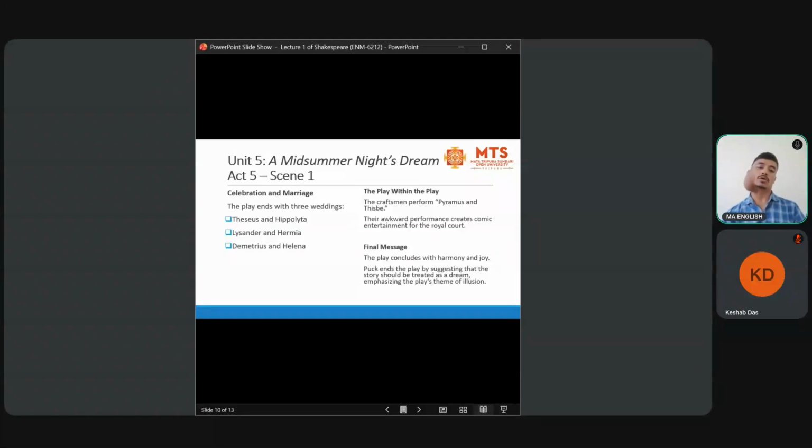Okay, and then comes the most famous moment, Puck's epilogue. Puck steps forward and speaks directly to the audience. He says that if the play has offended anyone, they should simply think of it as a dream. He apologizes on behalf of all the actors and asks for the audience's applause.